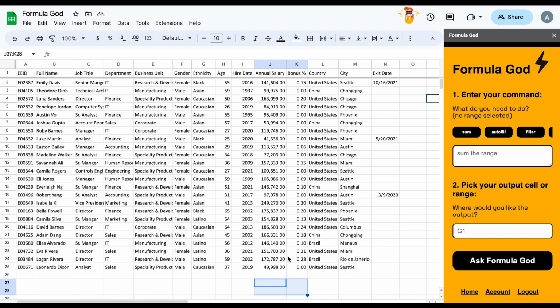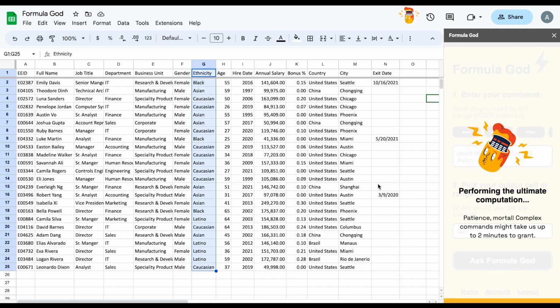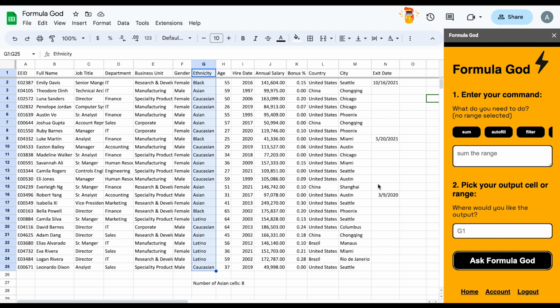Now on to some if statements. So we're going to be looking at the ethnicity data here, and we want to ask a question that depends on: if it is X, then do Y. So we will select the ethnicity data, and we're going to say: count the number of cells if Asian. We'll give this an output cell in G27 again, just so it pops up below, and we'll let that load. And as you can see, Formula God has given us the number of Asian cells, which is 8.